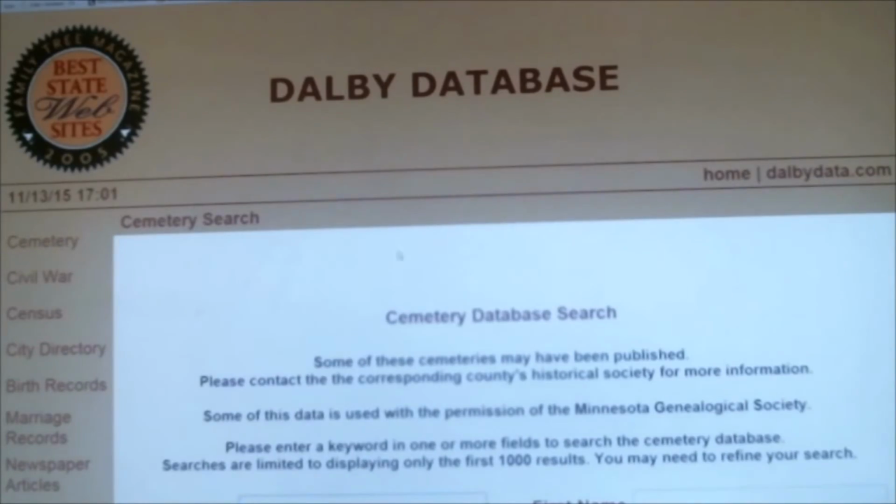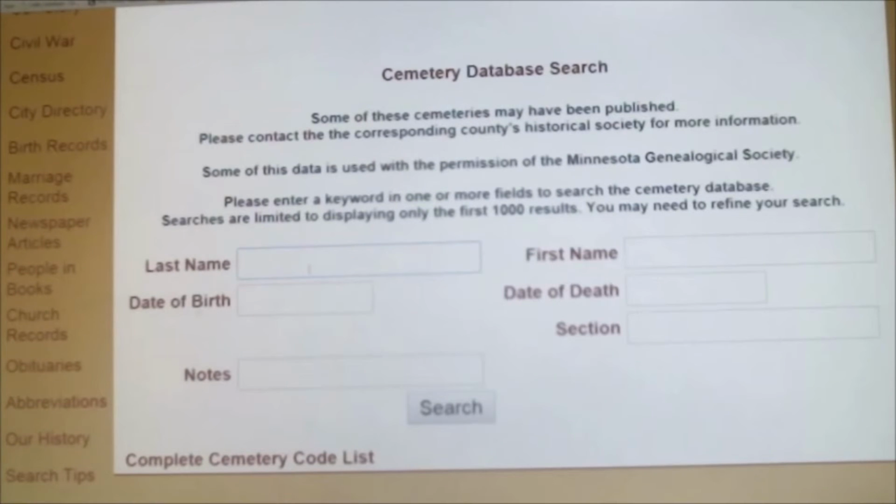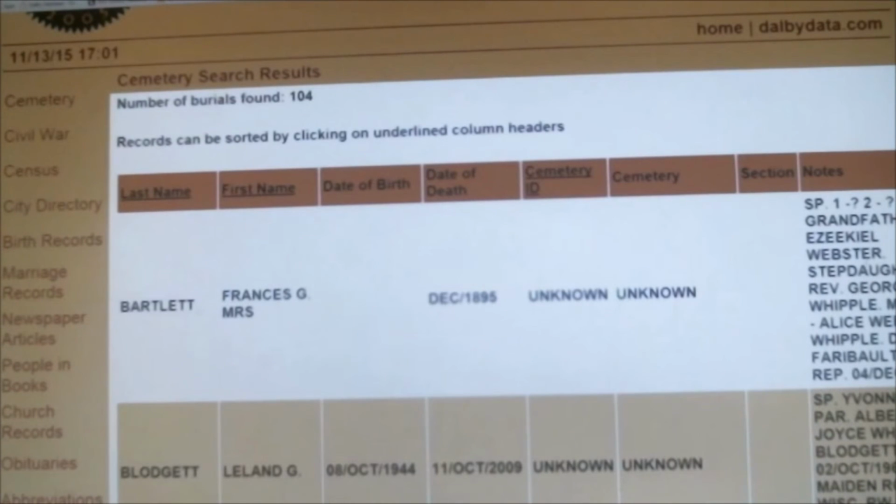When you search, one last tip is that perhaps you don't know a woman's married name, but you know her maiden name. You can enter in a last name under the notes section, and that can then perhaps find other family, another kind of backwards way to do some searching.